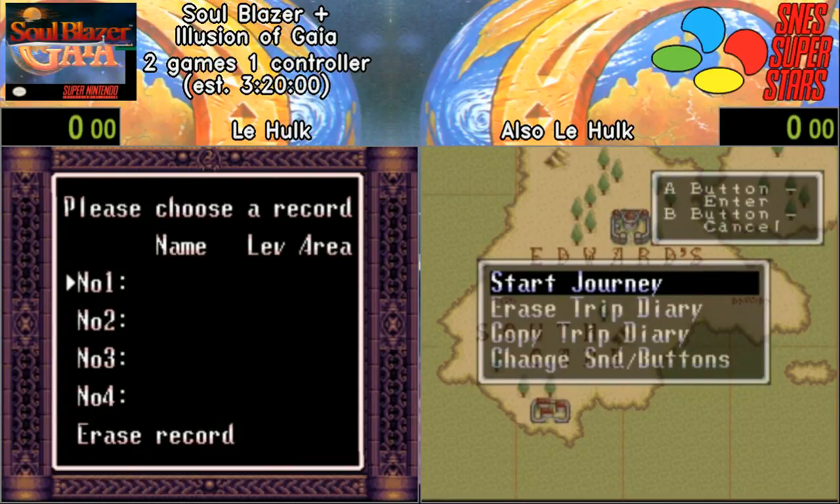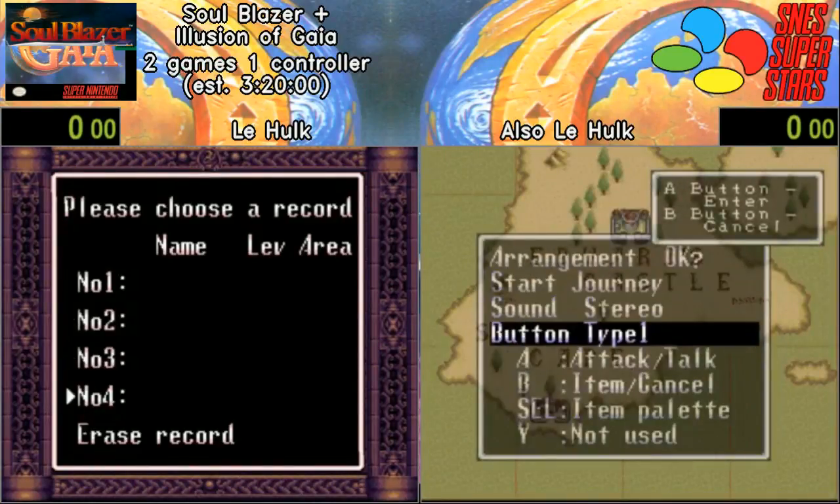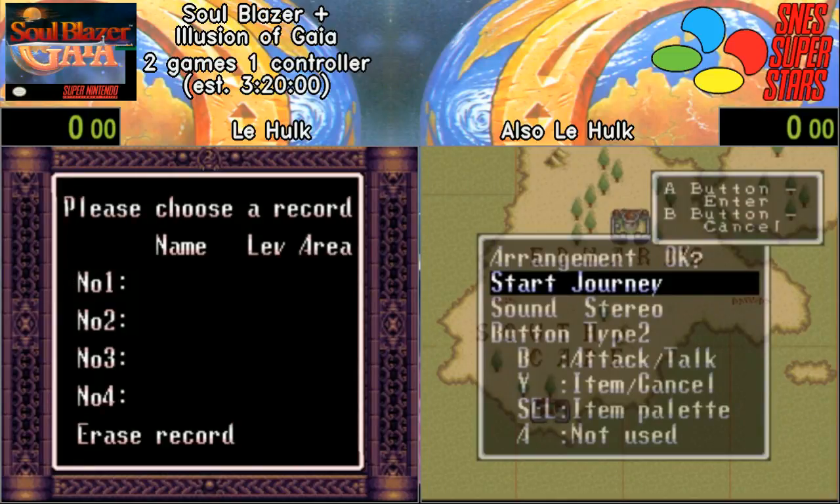Alright, just gonna press A a couple times, because A does not affect Soul Blazer. A is gonna start IOG and B is gonna start Soul Blazer, so Soul Blazer on the left. I only have sound from Illusion of Gaia, because having sound from both games would be quite painful to hear. So that's the choice I made. Generally, that's what people would prefer.